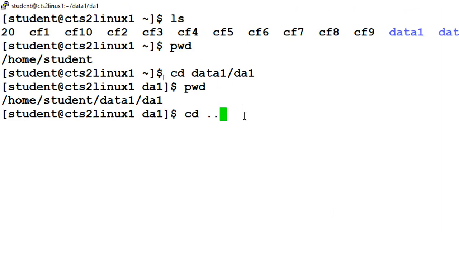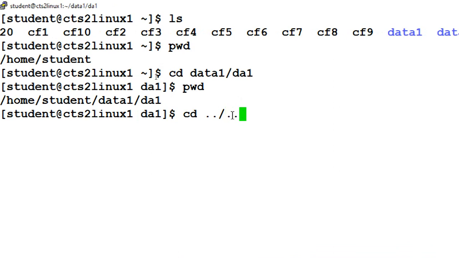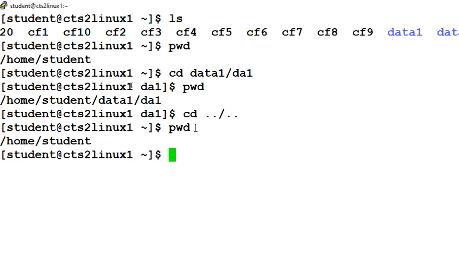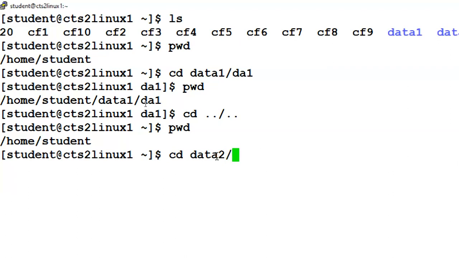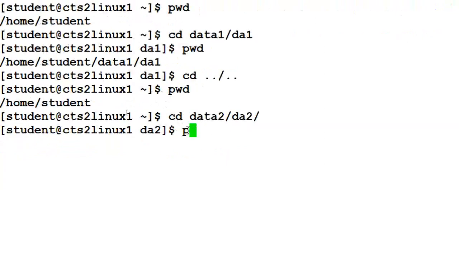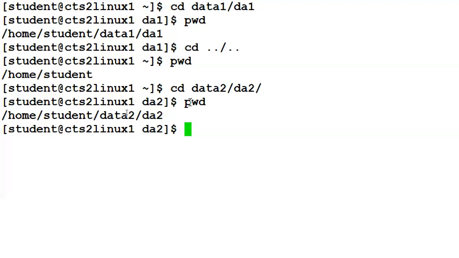So how to go here? Like this, cd space dot dot slash dot dot, two steps at a time instead of one by one. So I can go two steps again. This time I'm going to data 2 and DA2 also, present working directory. Just for example, I use data 1 so many times, then I use data 2, no problem. My current location is DA2, data 2, student, home, like this, step by step, right?